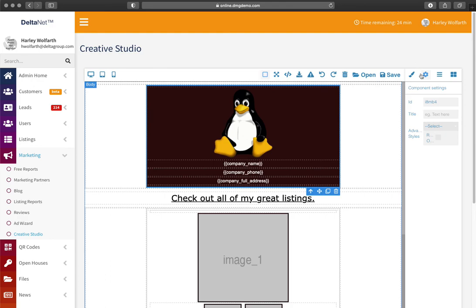That is the advanced functionality related to creating HTML templates on the admin side in the DeltaNet Creative Studio. Again, for a detailed explanation of all the things you can do with the Canvas style or print style editor, take a look at the advanced agent video, which we have linked to in this video description.